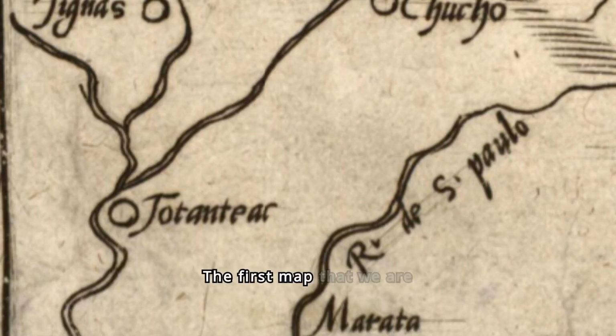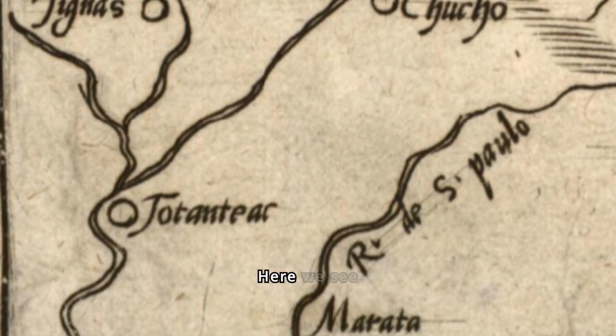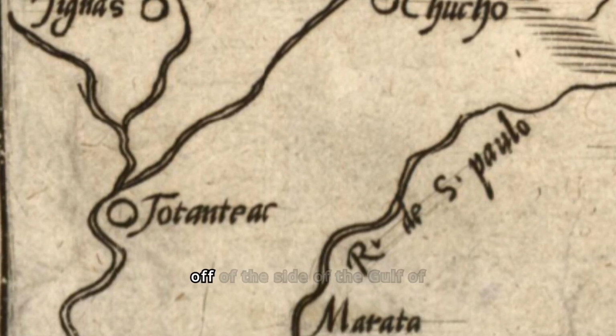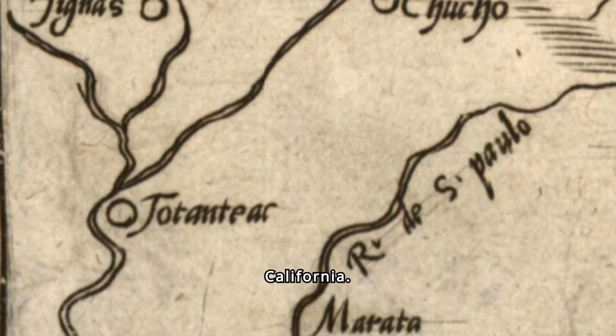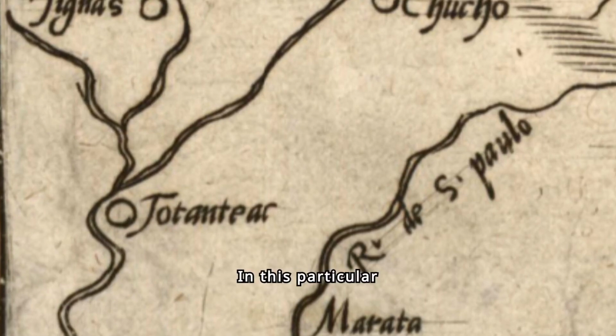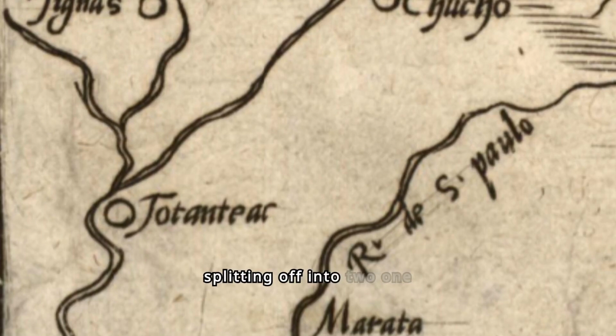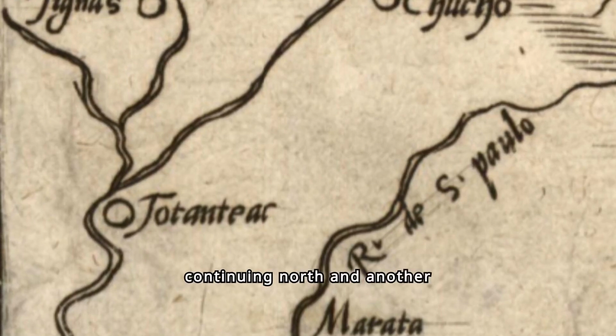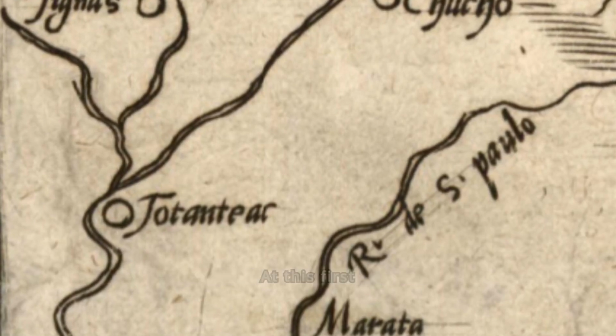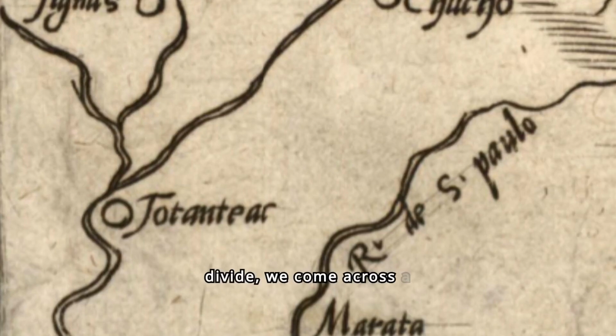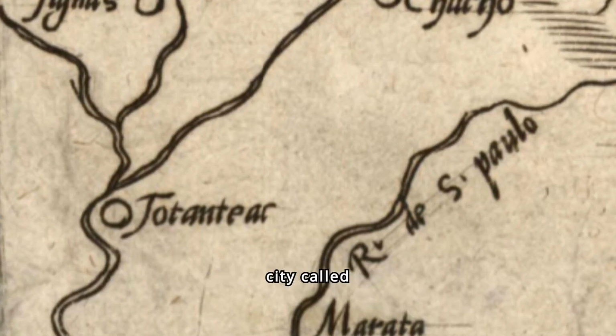The first map that we are looking at is a 1562 map attributed to Diego Gutierrez. Here we see a city called Chicana off of the side of the Gulf of California. In this particular map, we see the Colorado River heading north and then splitting off into two, one continuing north and another heading west. At this first divide, we come across a city called Tontonteac.